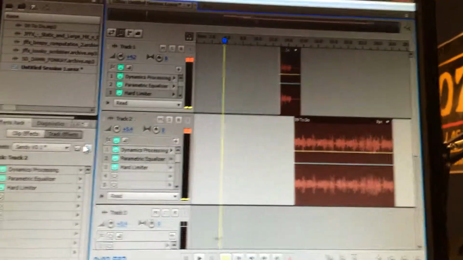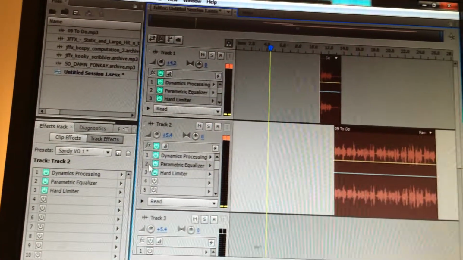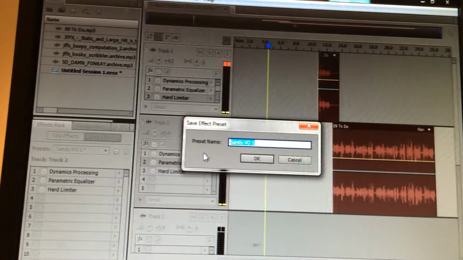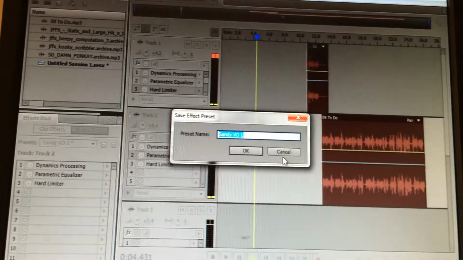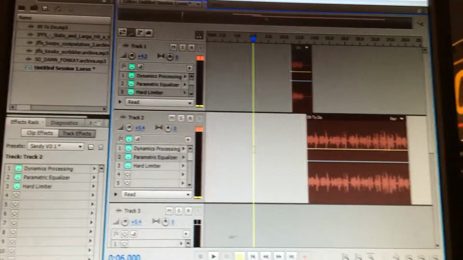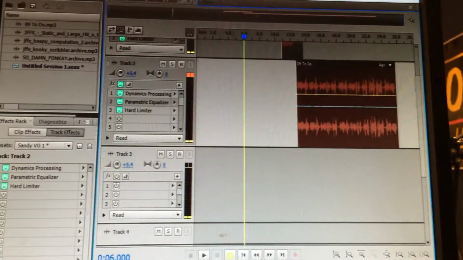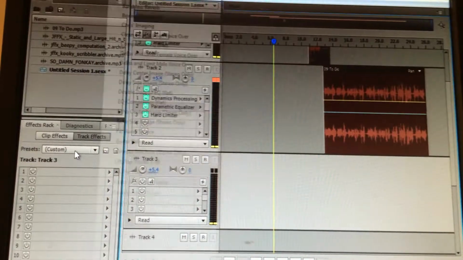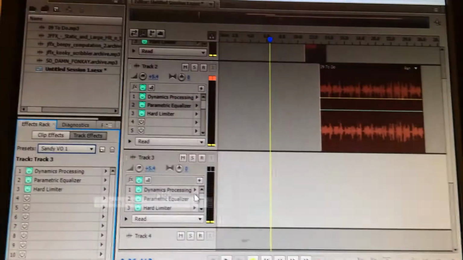So let's save this one. Come over here, click on the track, save, and you can call it Sandy VO2. And we'll just go down the list like this. I'll give you a few to use, and then you can create your own after this. So we'll go to the next track to make it easier. Let's go ahead and pick our first preset.